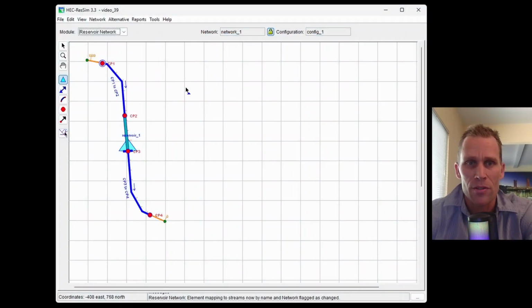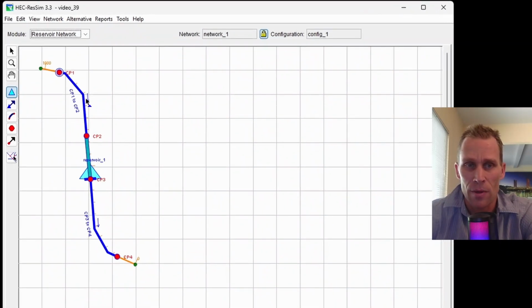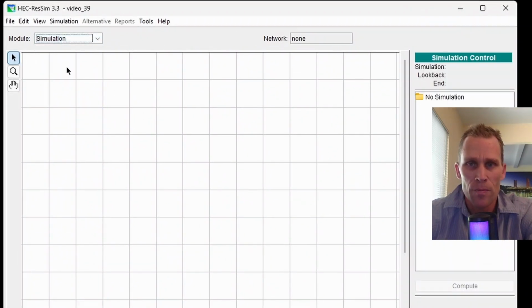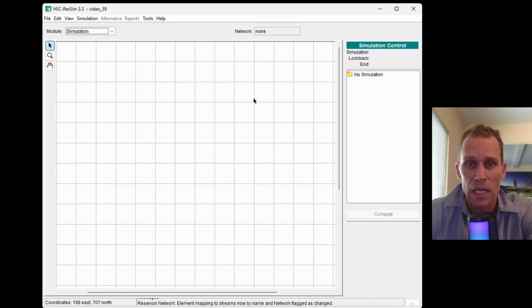All right, what we have on the screen here is our network reservoir. It's very simple. There's a reach, a reservoir, and then a downstream reach. What we're going to do now is switch our module to the simulation module. And what we see here is nothing in the display because we need to create a simulation and select an alternative first before we can actually see something in the display here.